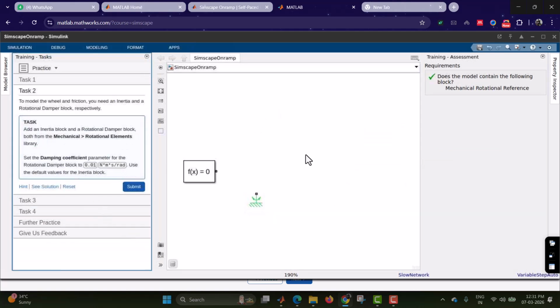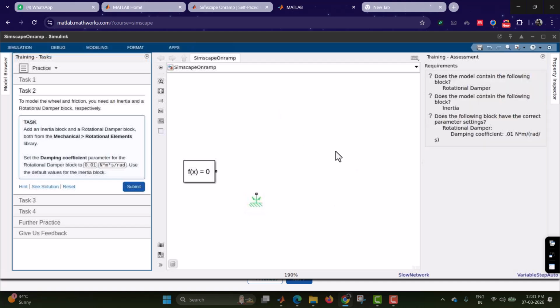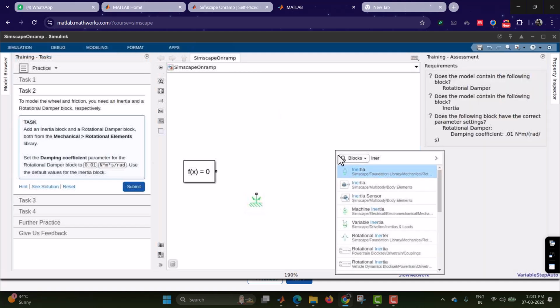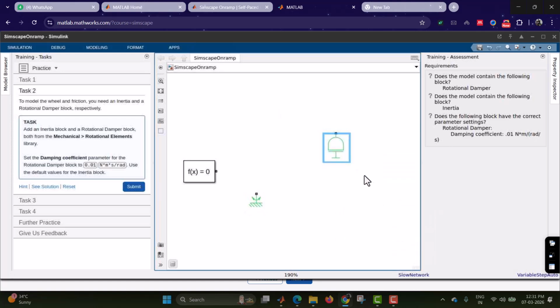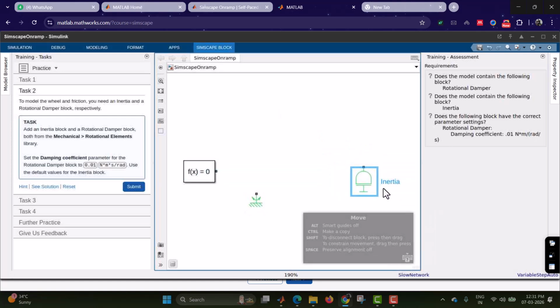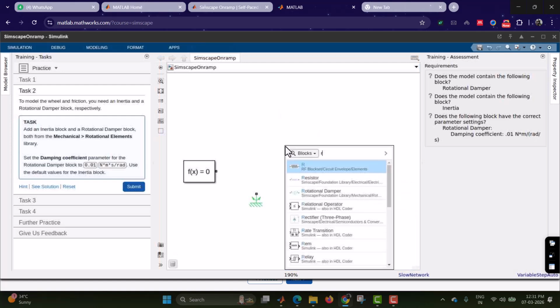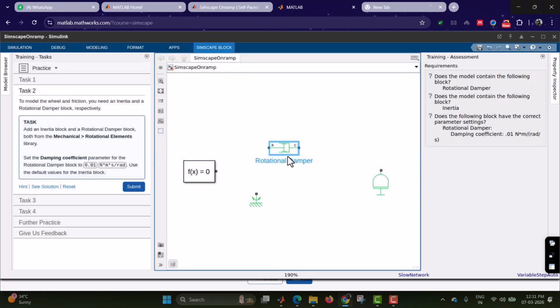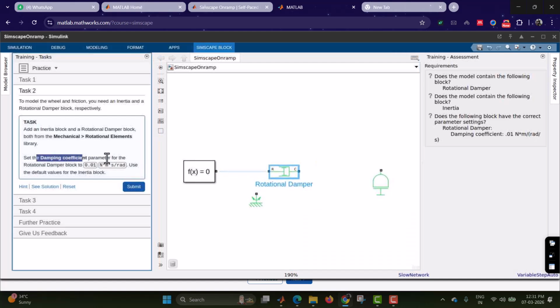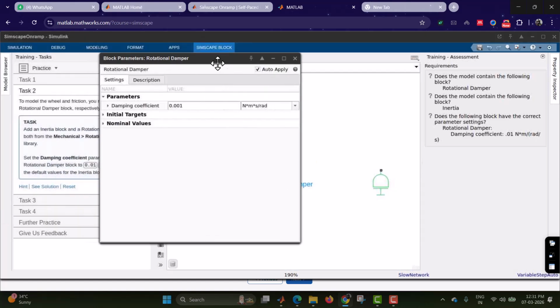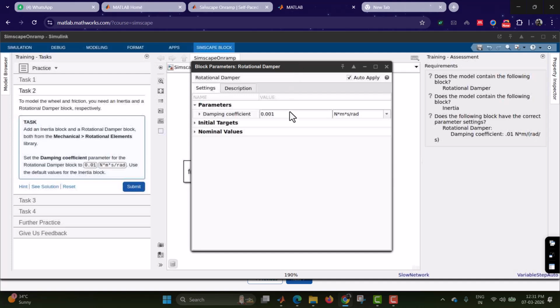Next button. Now we have to add inertia block. Inertia, foundation once again, and then rotational damper once again under foundation library, and include rotation damper. Now we have to set the damping coefficient parameter in the rotational damper as 0.01 Newton meter seconds per radians. Previously it is 0.001.